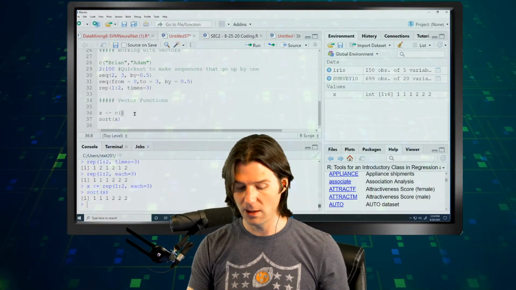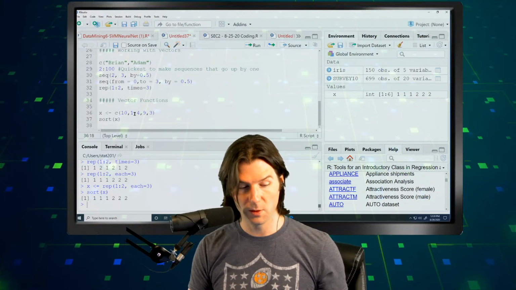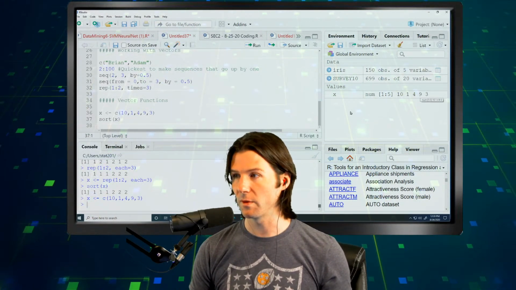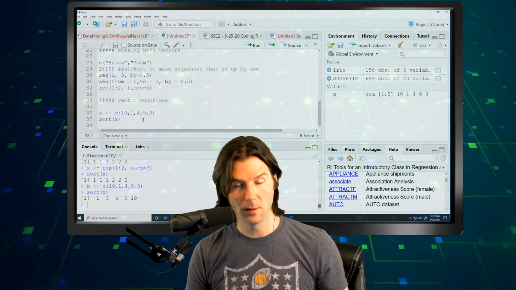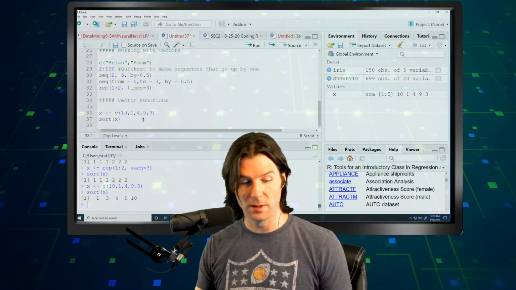I'm going to concatenate a vector together of the following numbers. So here's our vector, a very short vector of just numbers, and we overwrite X in the global environment. So when I sort X right here, what do we get? We should get 1, 3, 4, 9, 10. Boom. There we go. It has now sorted that from smallest to largest.